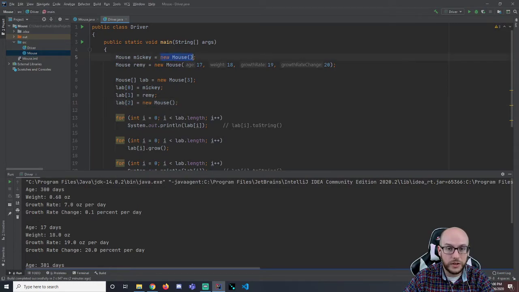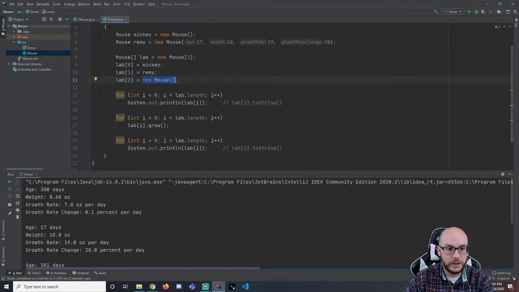Right? Object construction. I'm saying lab at 2 is going to be equal to a new mouse. Really, lab at 2 is going to point to a new mouse object. More on that in just a second. Okay, let's see this new mouse come in.